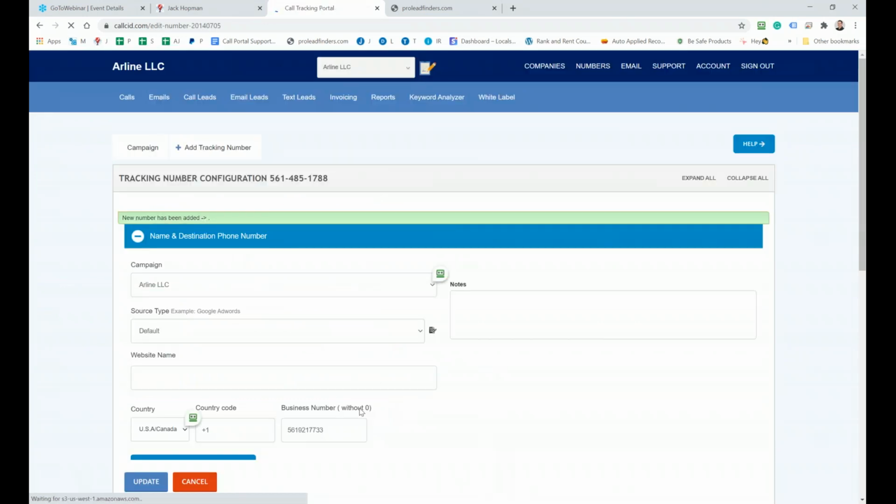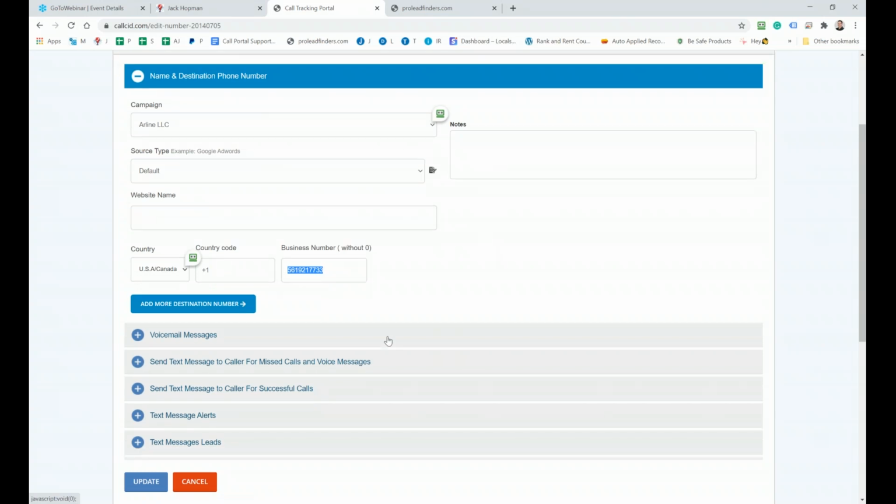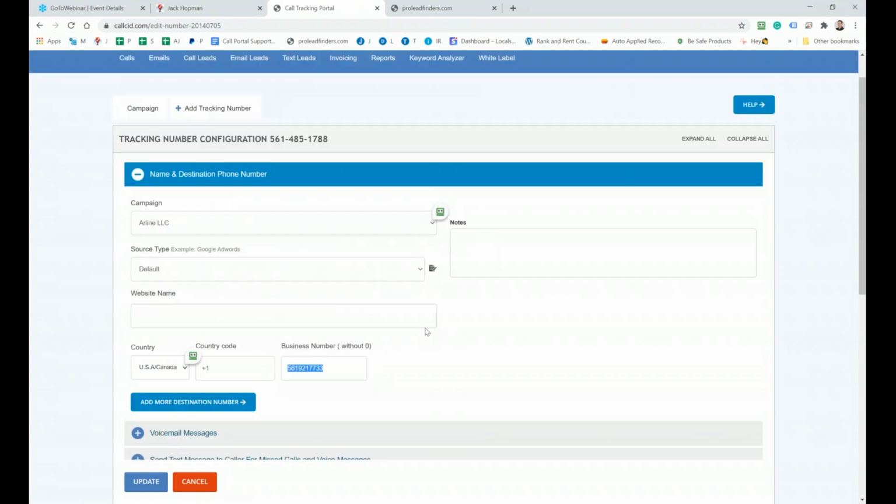Now 90% of the settings are already set. It remembers my destination number. I can change it to another destination. The destination number means that if somebody calls this tracking number, it will get forwarded to this number.